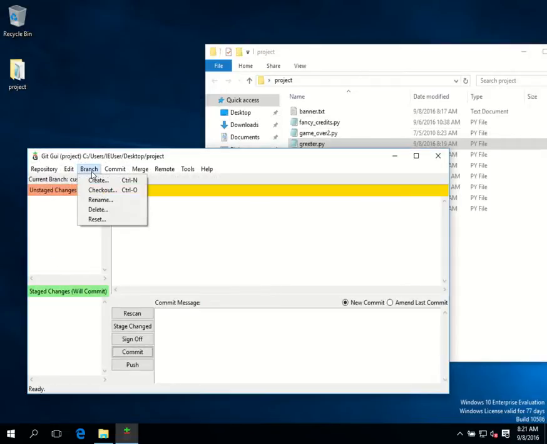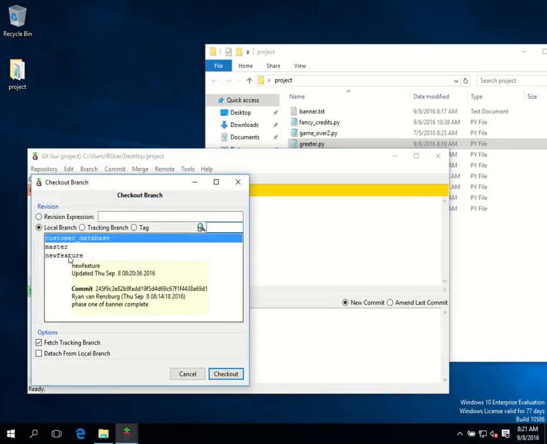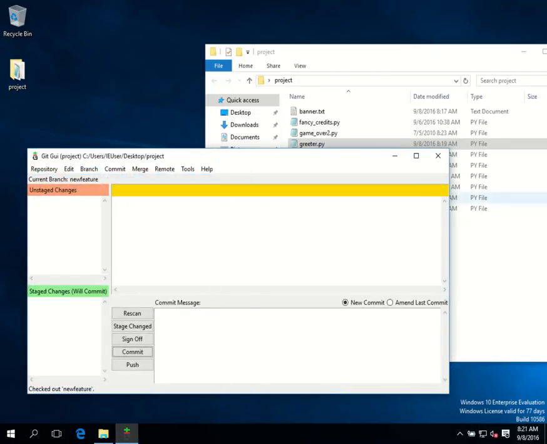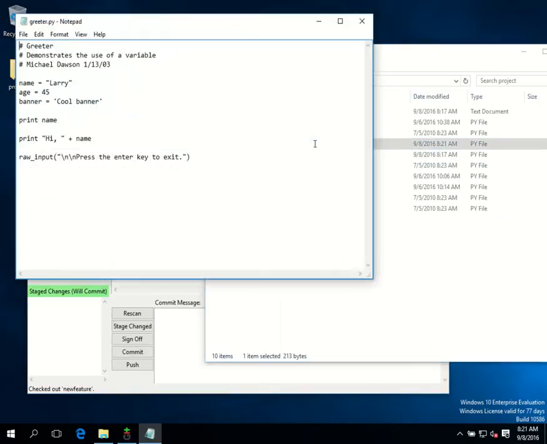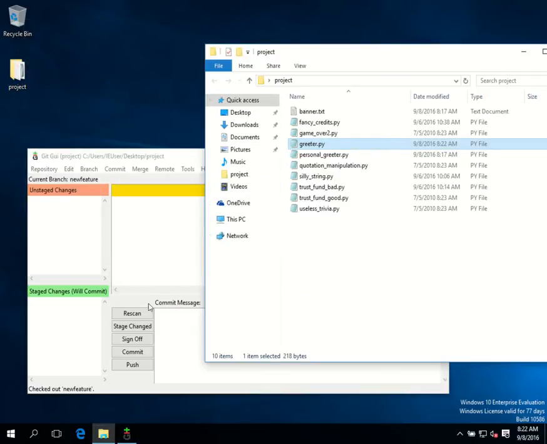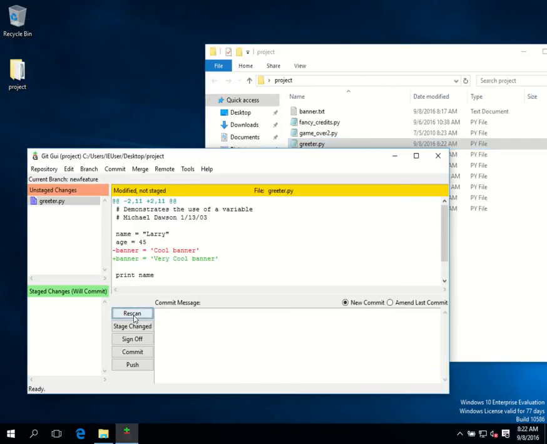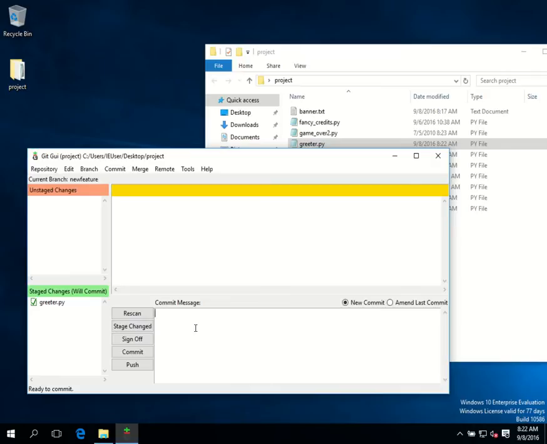Right, let me switch back to check out the new feature branch. And let's go and change that same file again. But I will say very cool banner. So I'm changing the exact same line of text in the same file. And you'll remember that I changed the same line of text in the other branch as well. So I'll save that change. Don't forget to always rescan, stage the changes, and put in a commit message.